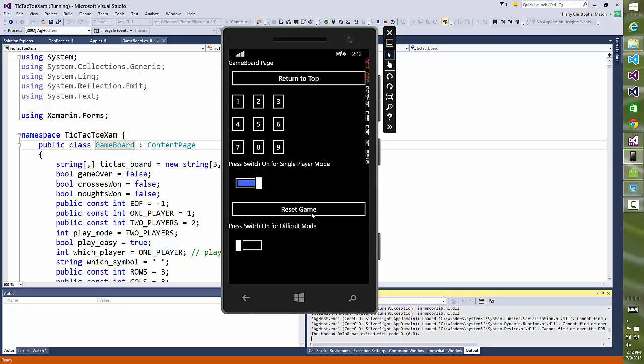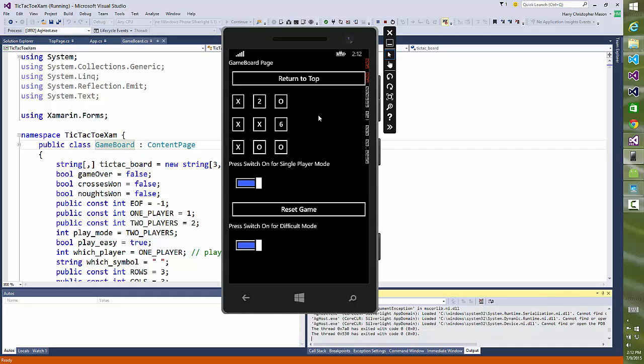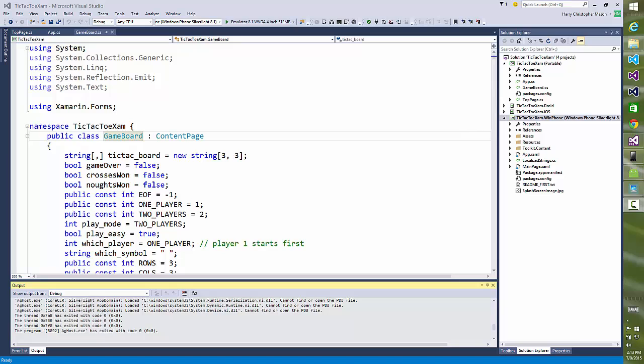Now I can reset the game. Now if I make it difficult, then I probably won't be able to beat it. See, this time it keeps blocking things. Let's see. Oh, it beat me. No. Oh, I won, see? Go figure. Let me pause it one more time.